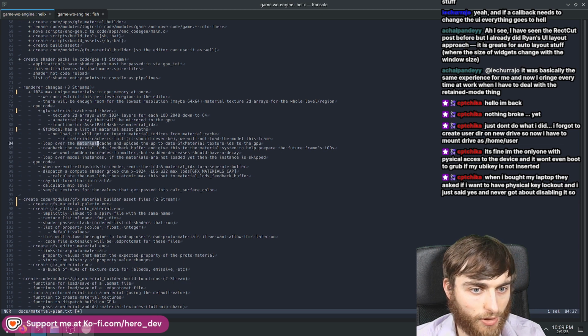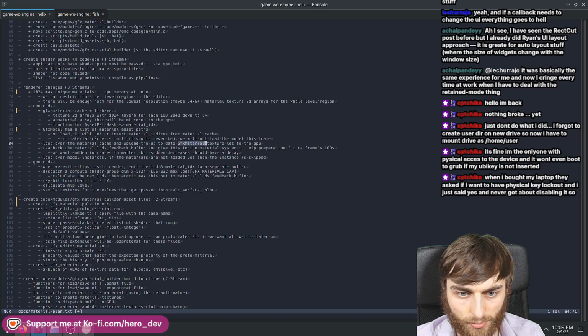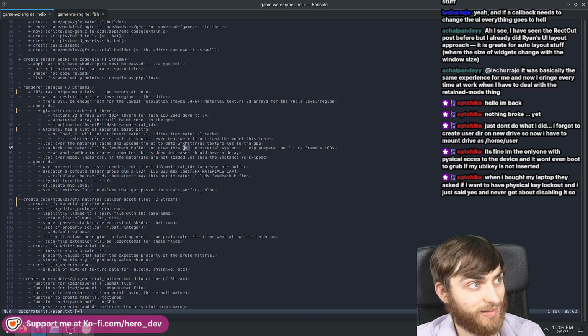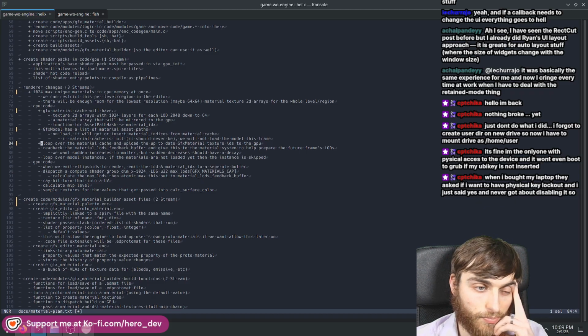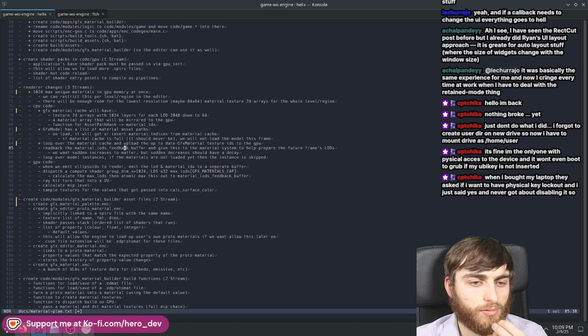Loop over the material cache and upload the up-to-date graphics material. Yes, we've done that, but in a slightly different way, and done the material palette cache. Read back the LODs. We haven't done that. And then have some kind of, if it's not been used for so many frames, then get rid of the material.